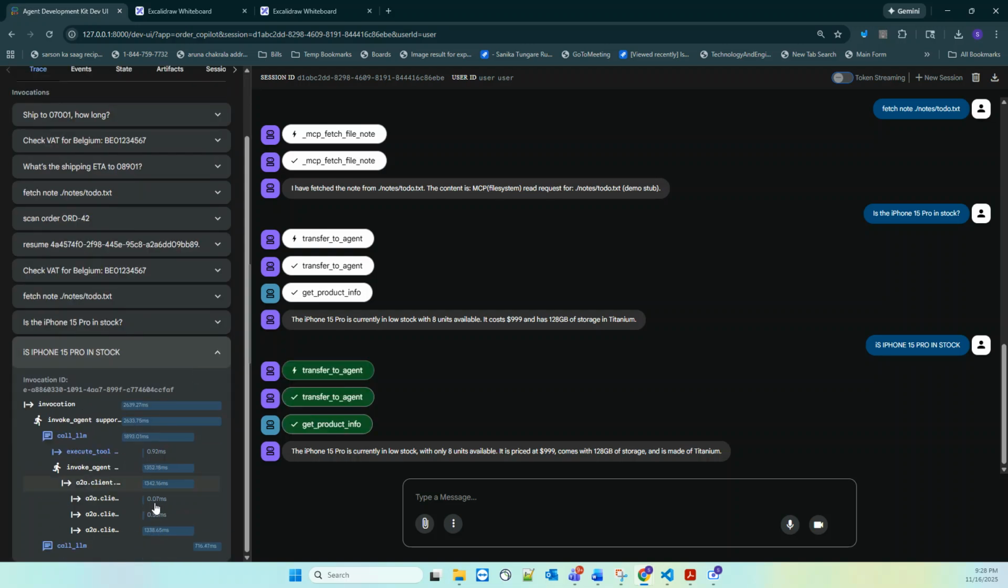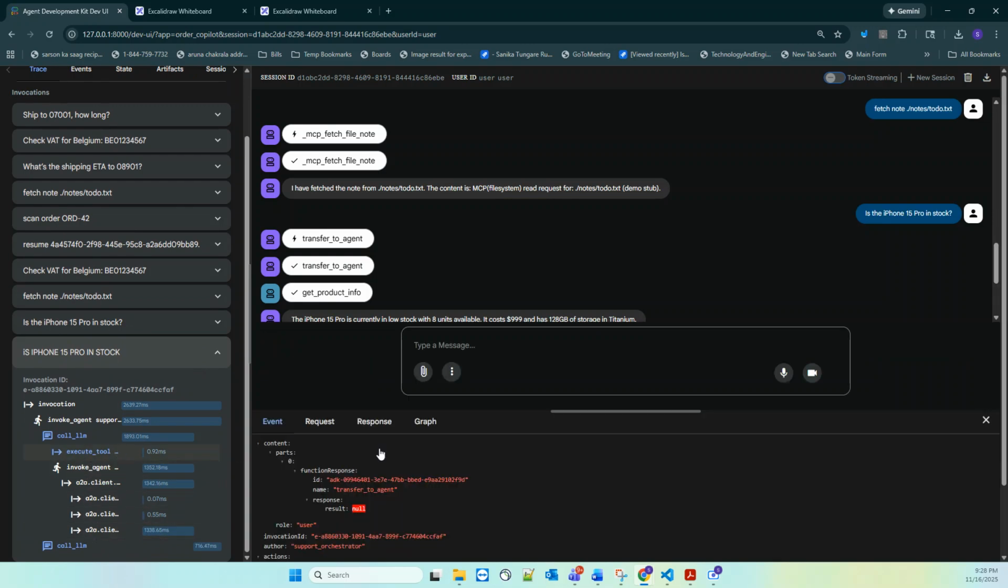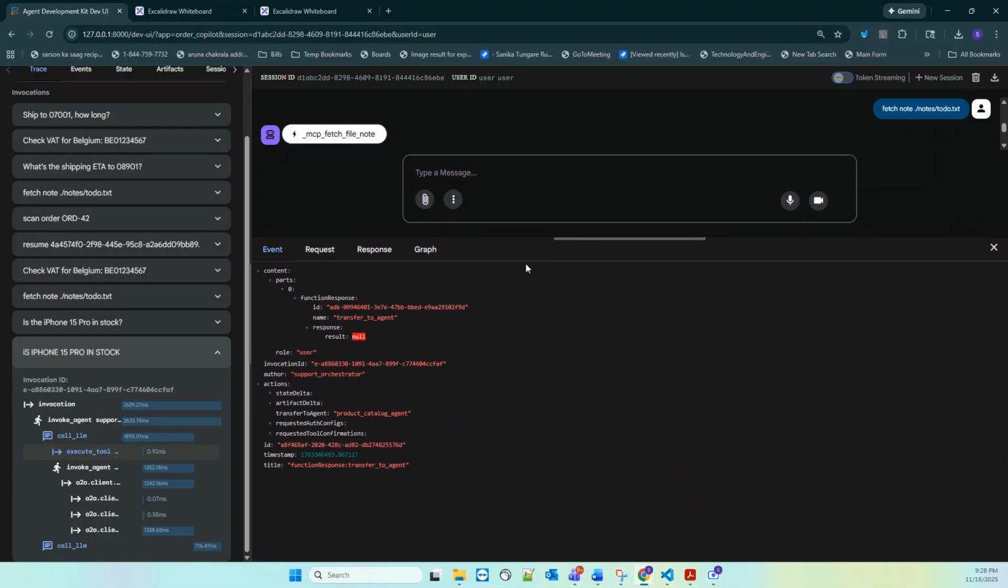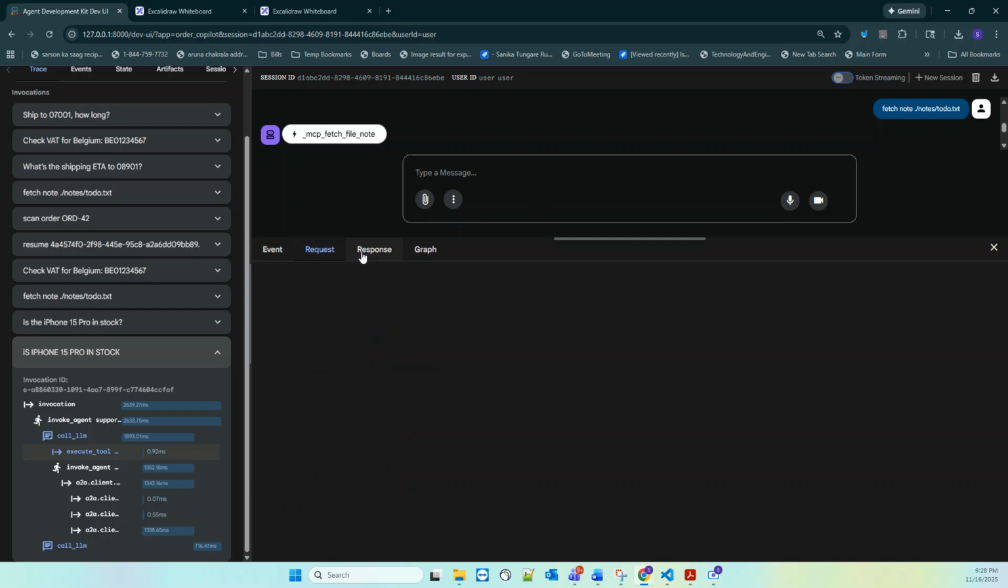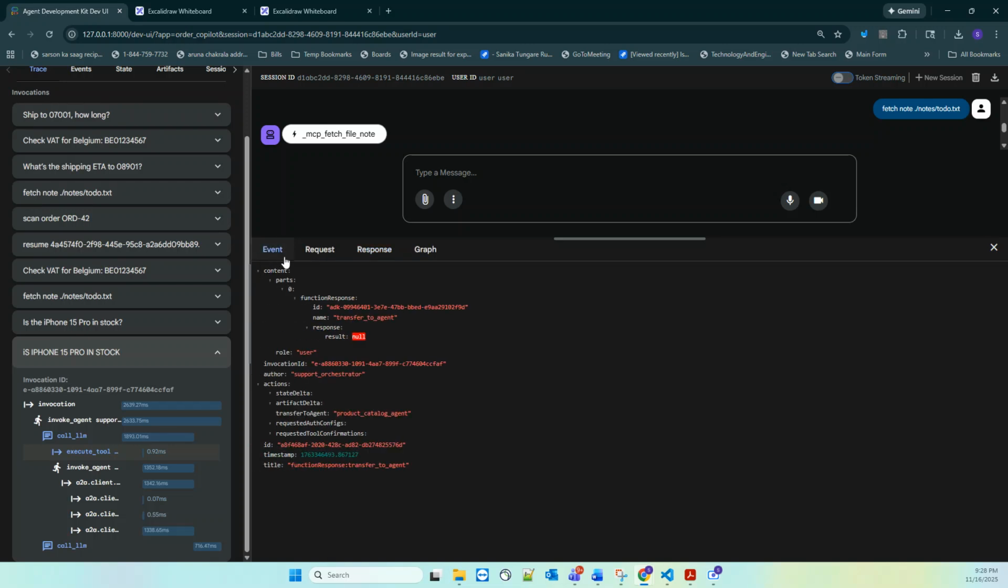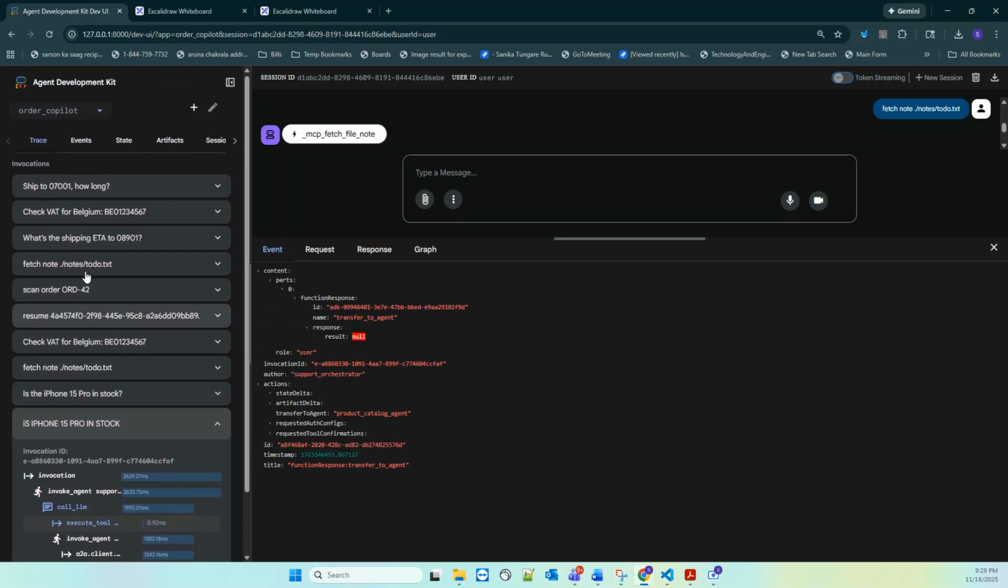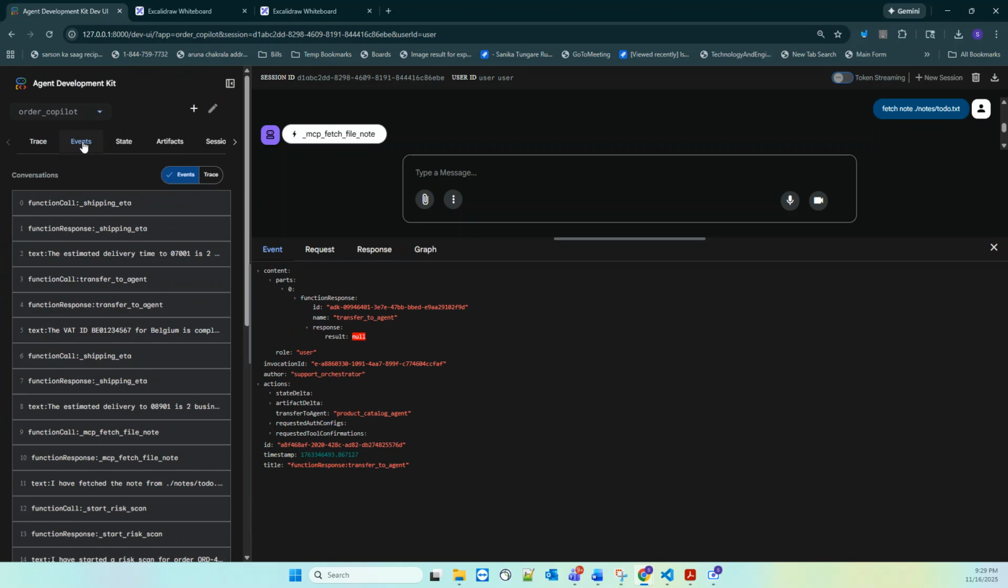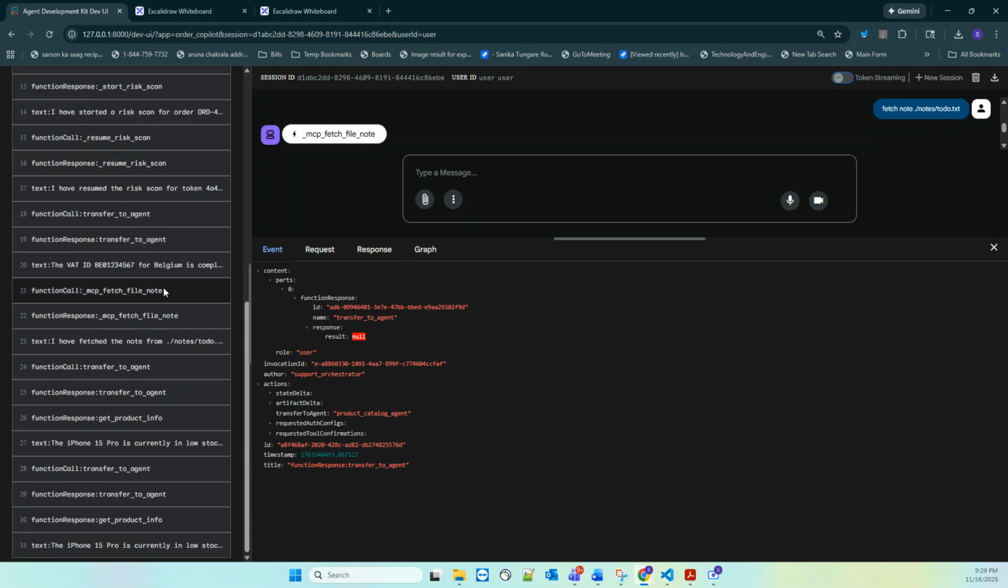So here are basically the traces which we can see, and if you click over here, you can see what all agent executions are done for this particular call, which function has been called, how the support orchestrator is calling this product catalog agent, by which we are getting the information related to this. You can also check the events which are called.